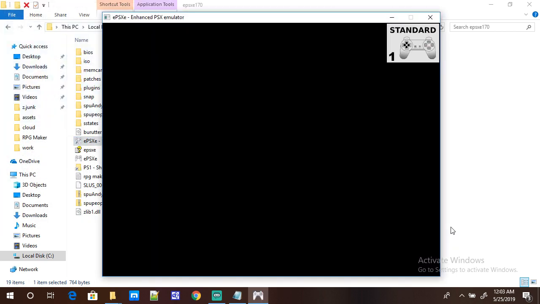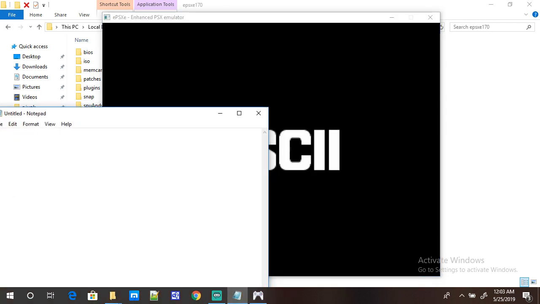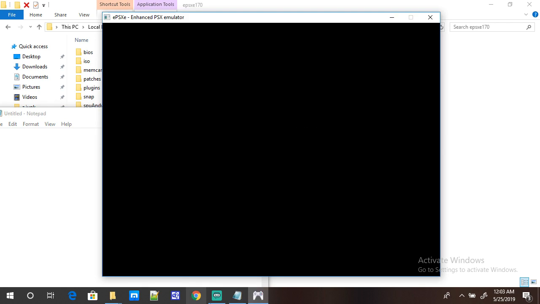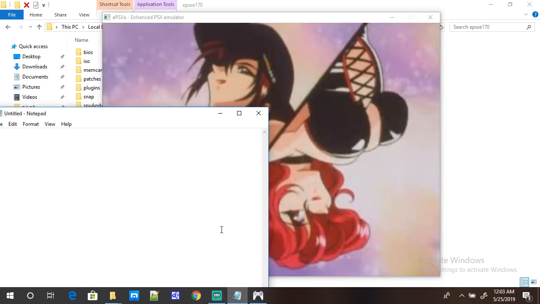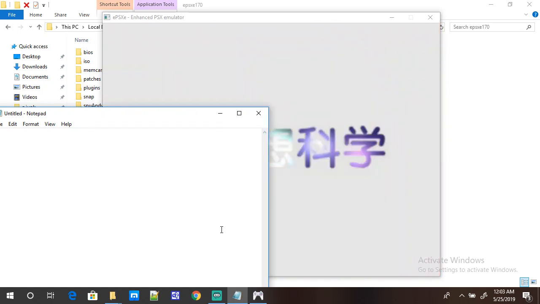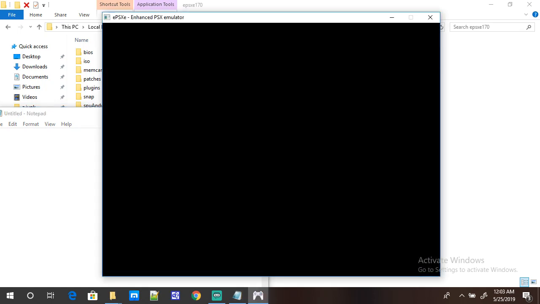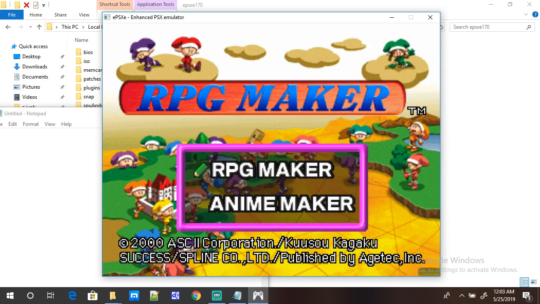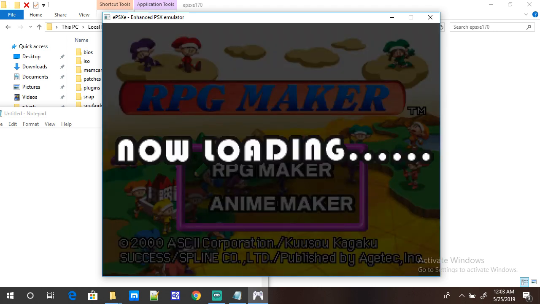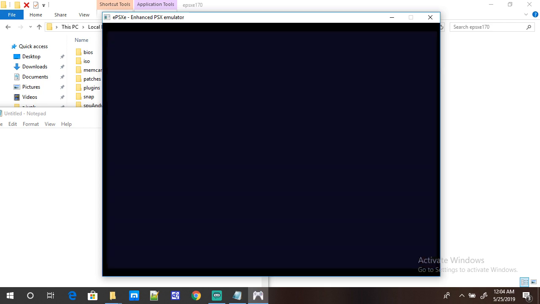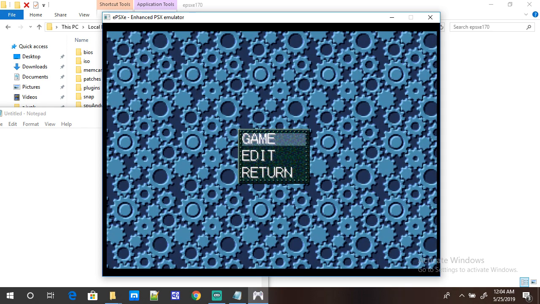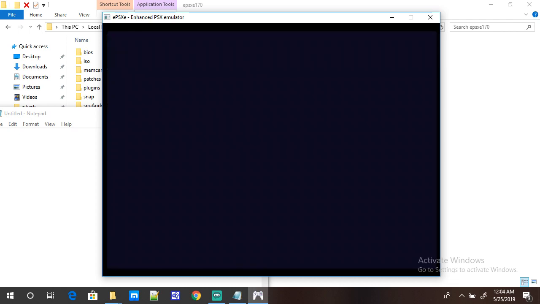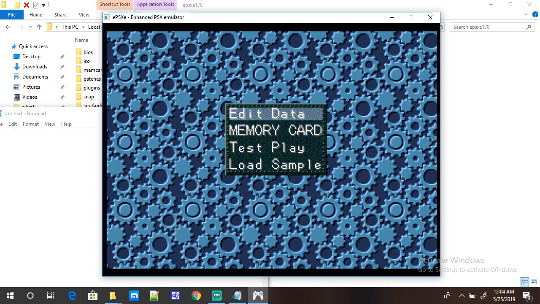Now I assume you already know how to run emulators and stuff, so this won't be a tutorial on that. Let's get this started. And this will be a simple hack. It's not too difficult. And later, I plan on making tutorials on how to insert your own assets from the computer, such as graphics and sound. So let me load up my game first.